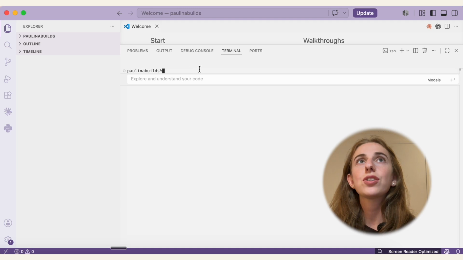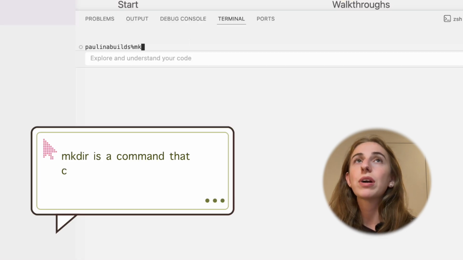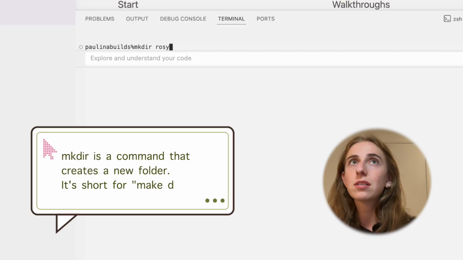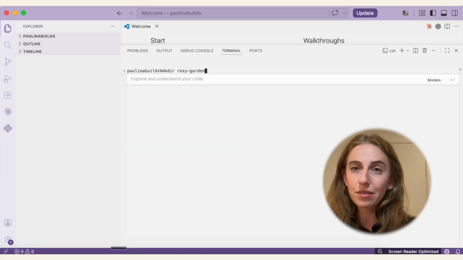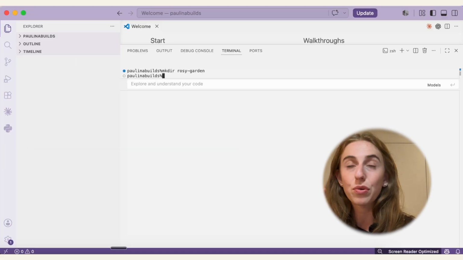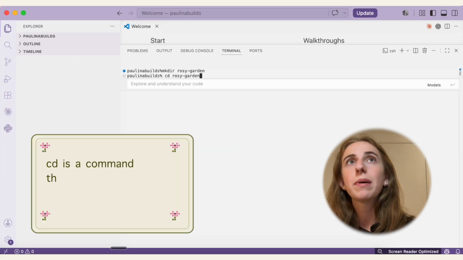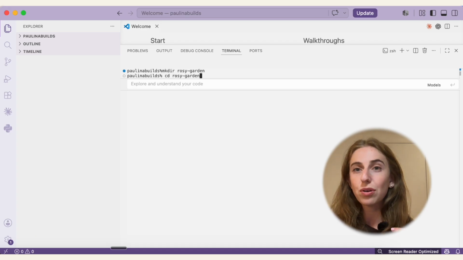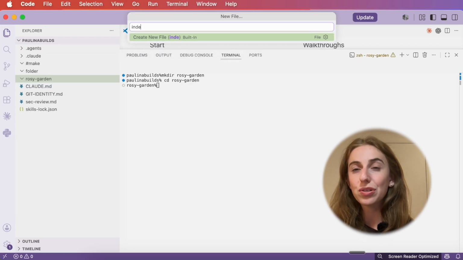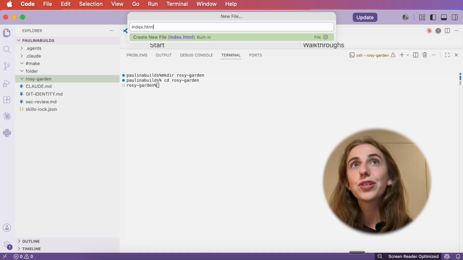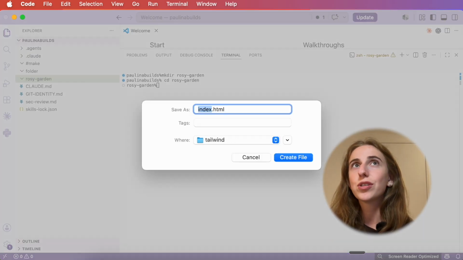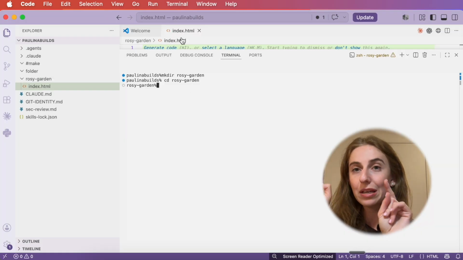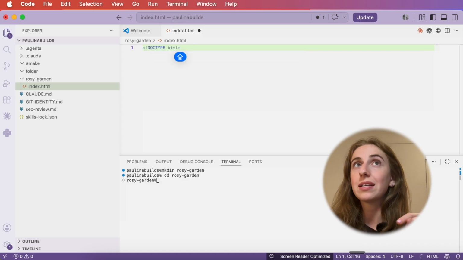Then I went ahead and started to make a directory for my project. For my project, I had a folder on my computer that pertained to this rosy garden. There's also another command that starts with CD, and it is used to change directories, just to make sure that you're operating in the right one when you start to build out your code. Then I'm creating that index.html file. It's pretty easy. All you do is hit new file, and then you type in exactly what you need to do.